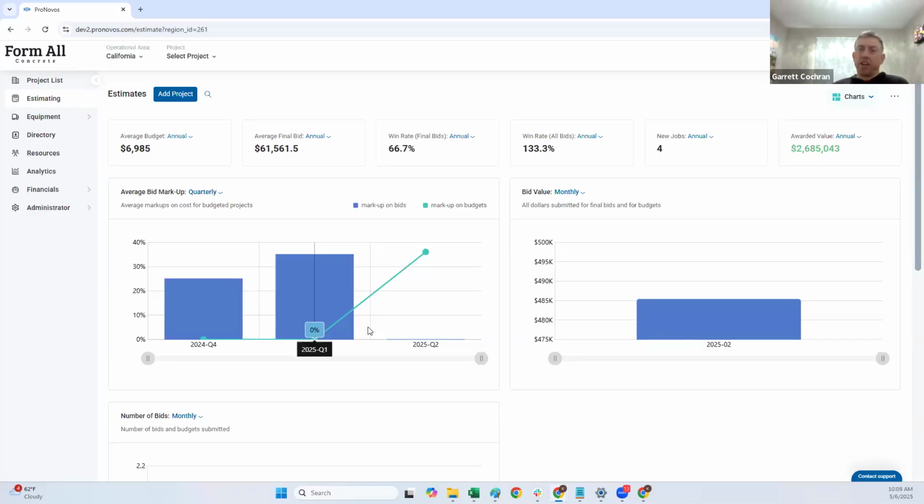Sounds good. Are we just going to turn that on universally, or do we have to go in tenant by tenant? Yeah, so if you have access to the estimating module today, when it goes live, you'll see it update automatically. If it's not something you have access to today and you would like access, then reach out to support@pronovos.com and we'll work on getting it turned on for you. Perfect.